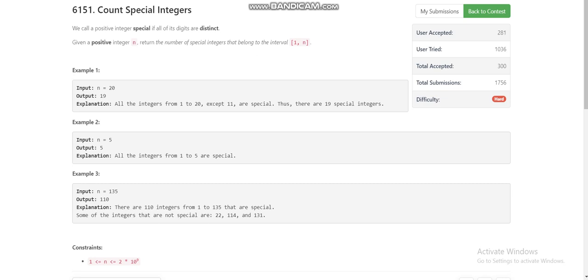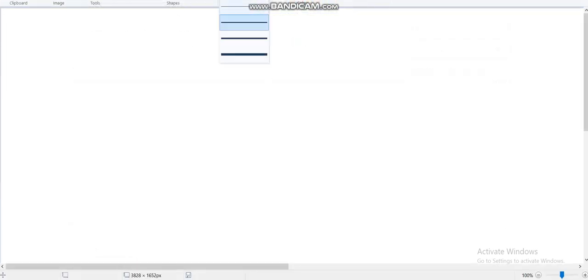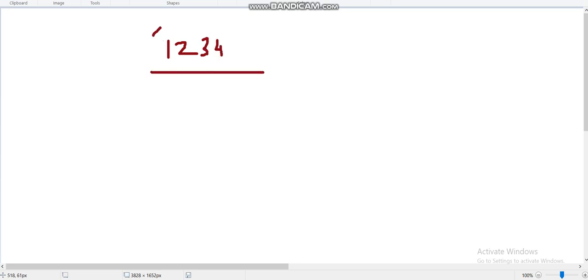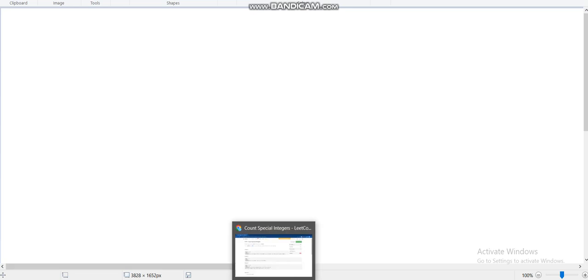We are given a positive integer n, and we have to return the number of special integers between 1 to n. What are the numbers which are special? The special numbers are those in which all digits are different. Let's take an example. Let's say 1 2 3 4 is a special integer because all of its digits are different, but 1 2 3 1 is not special because 1 and 1 are same, so 1 is repeating here, so that's why the first is special and the second is not.